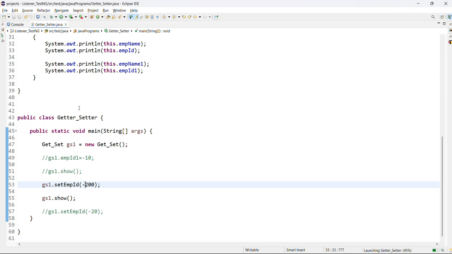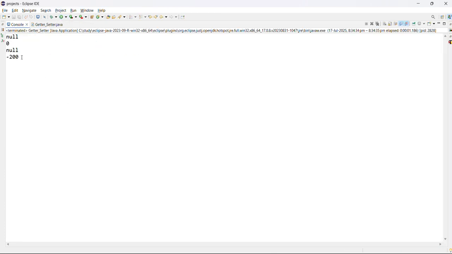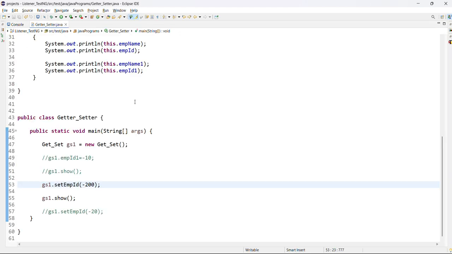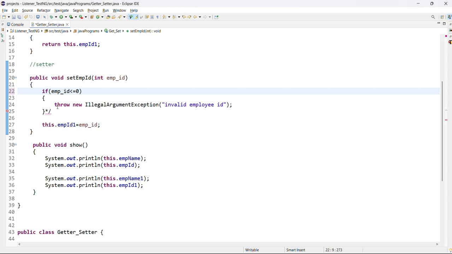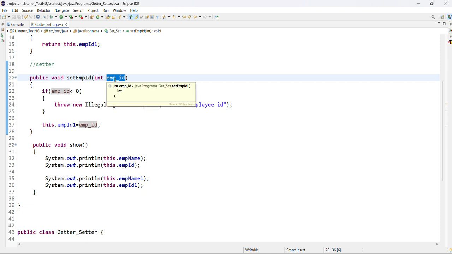First run it and see whether it is accessible. Here, if I am giving a negative value, it is also getting accepted, which is wrong. That's why we are using getter and setter methods, but here the negative value is still getting set. So now we are adding this if condition. We can give any condition as per our requirement. What is this if condition? If this employee ID, whatever I am getting in the parameter list, is less than or equal to 0, since employee ID cannot be 0.